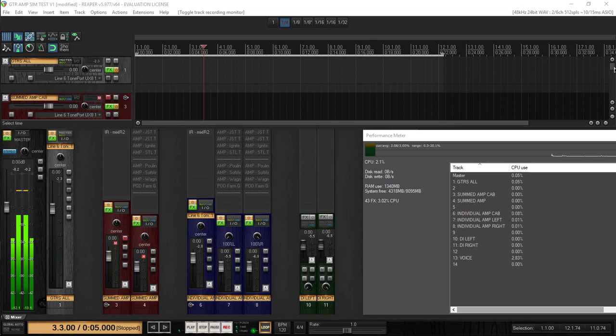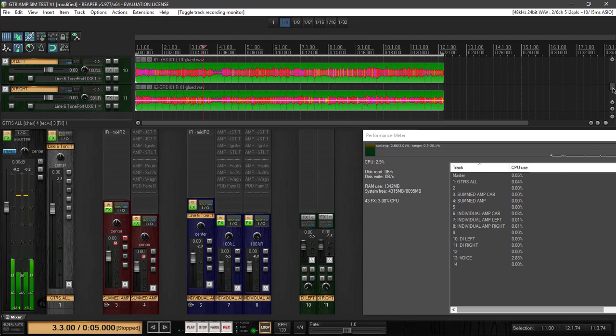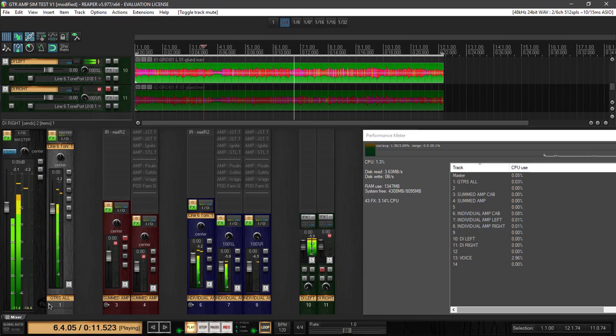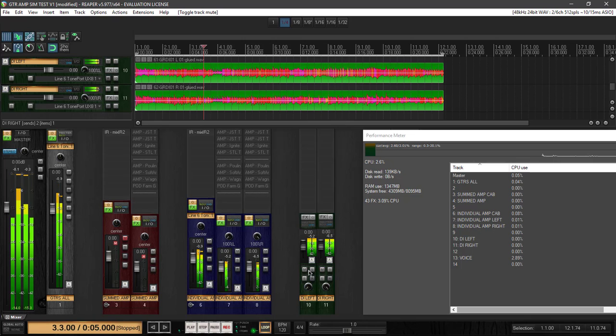We've got DIs right down here, left and right, panned 100% each. Well, I just messed that up. There you go, 100. Fully done, right? I'll prove it real quick. Nothing. So, there's that. Oh, by the way, this is going through a cab sim.